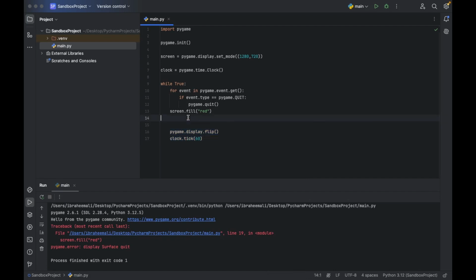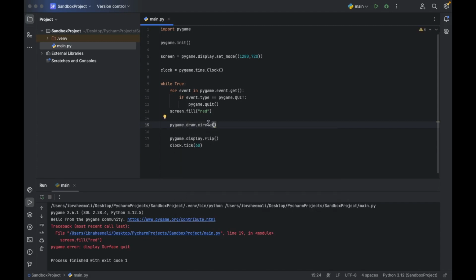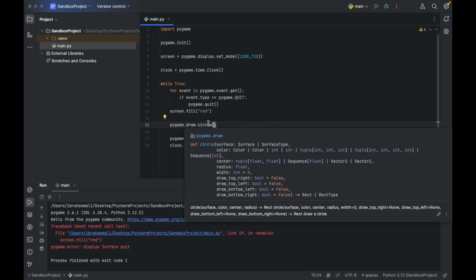Yeah, so what we are going to want to do first is draw a circle. That's our first main thing we want to get out of the way, get that done right now. So the function for that is pygame.draw.circle. You can see it's a circle. And the parameters for that are surface, color, center, and radius. Those are the 4 we're going to use.